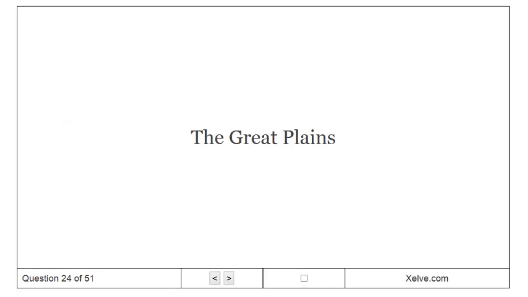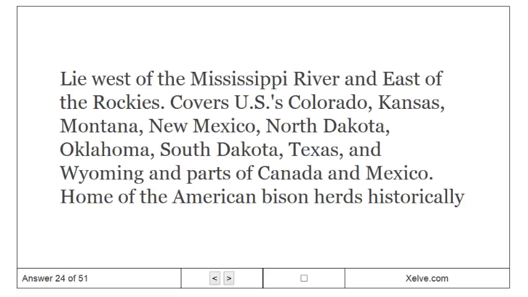The Great Plains lie west of the Mississippi River and east of the Rockies, and cover the U.S.'s Colorado, Kansas, Montana, New Mexico, North Dakota, Oklahoma, South Dakota, Texas, and Wyoming, and parts of Canada and Mexico. Home of the American bison herds historically.